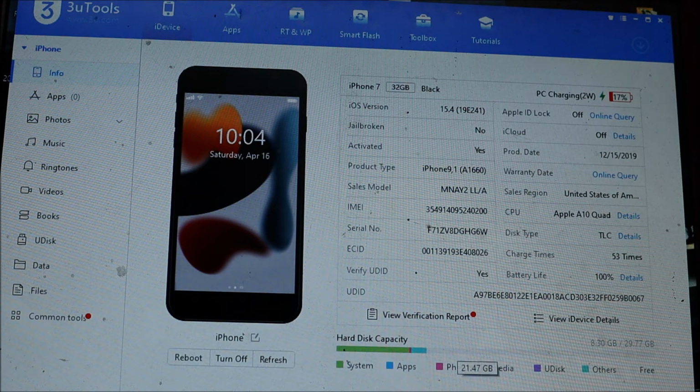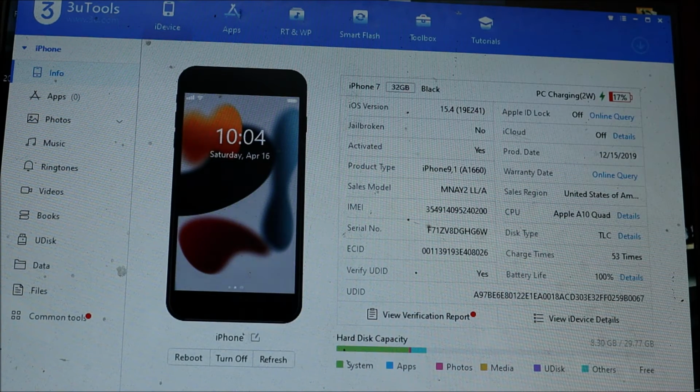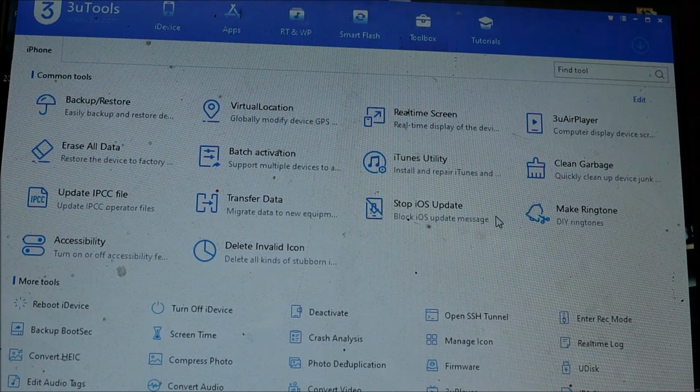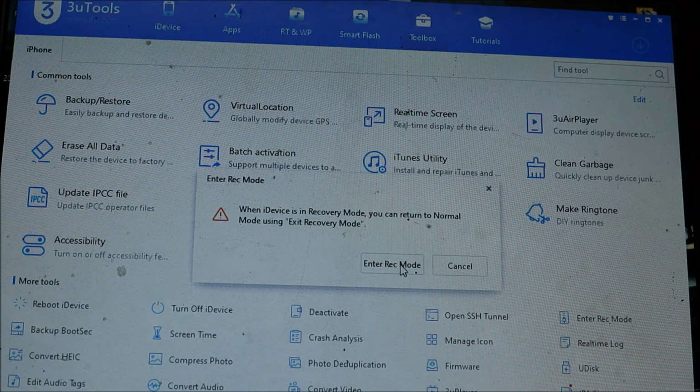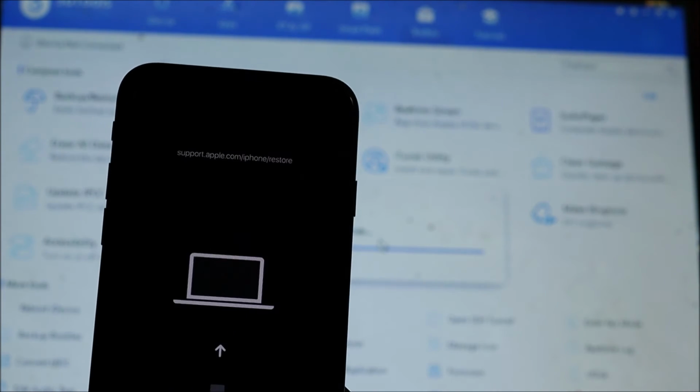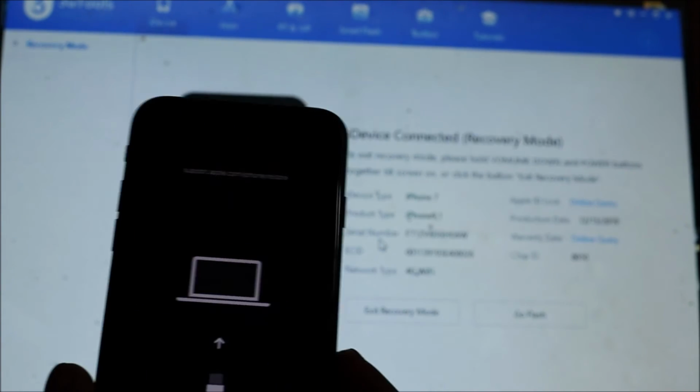Now, if you want to put the phone into recovery mode using this software, you can click more. When you click more, we have a lot of different options here. So what you want to do, you can see enter recovery mode right here. We are going to hit enter recovery mode. As you can see, the phone will now enter into the recovery mode without us pressing anything.